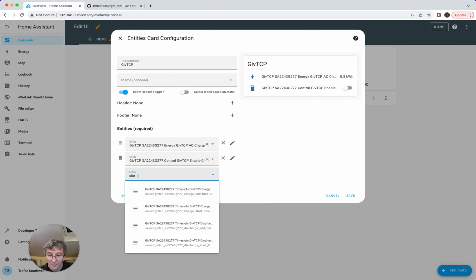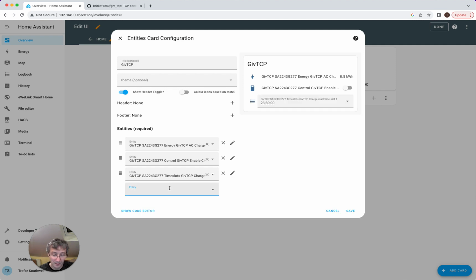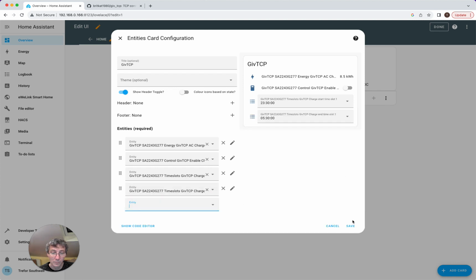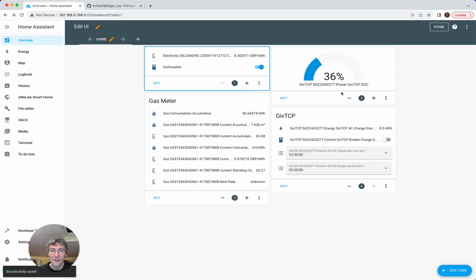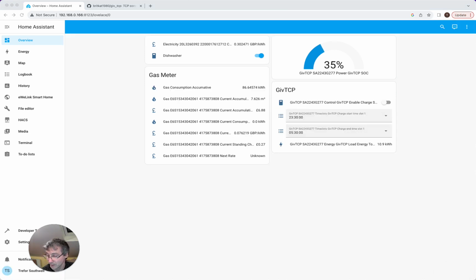And then if I search for, say, slot 1, for example, I can have charge start time and charge end time, and you can customize it and put whatever you like on there. So that's MQTT and GivTCP up and running. Obviously, for different inverters, you've got different add-ons, and you'd do it in different ways, but hopefully that's useful for setting up the GivEnergy one.